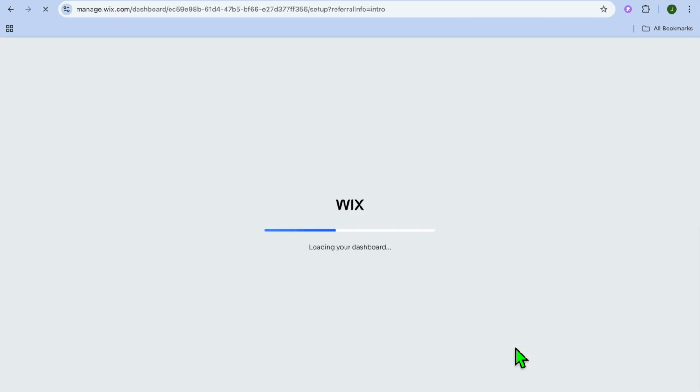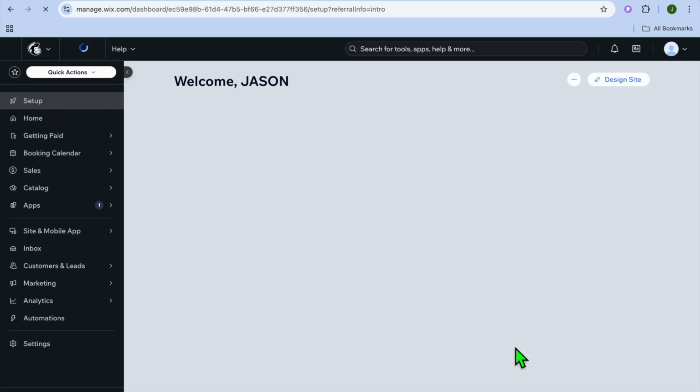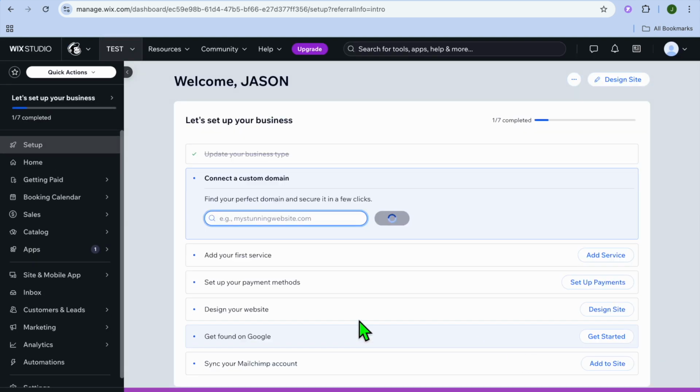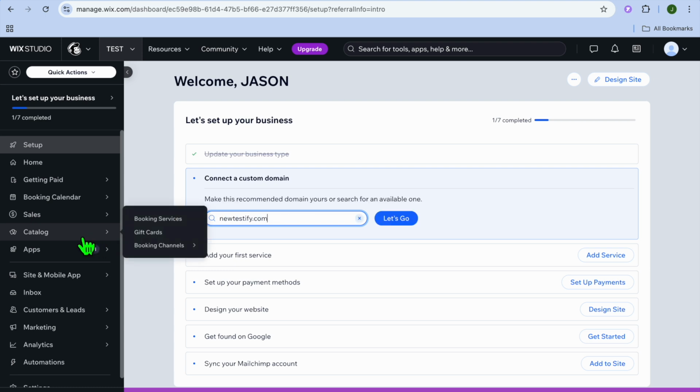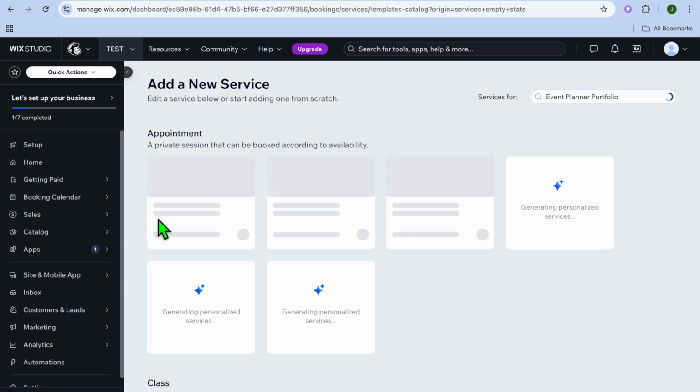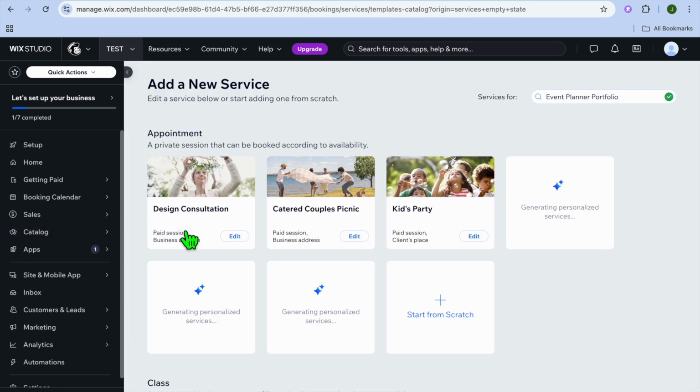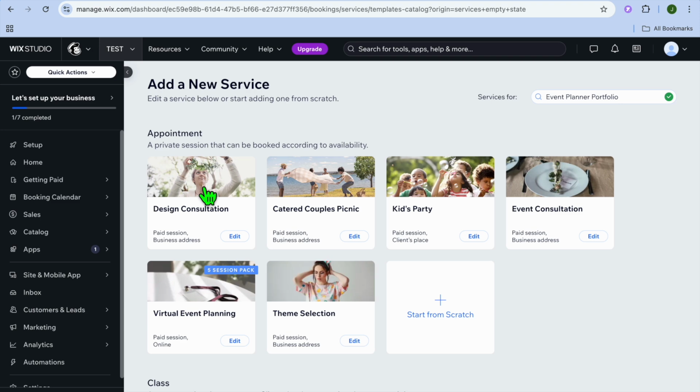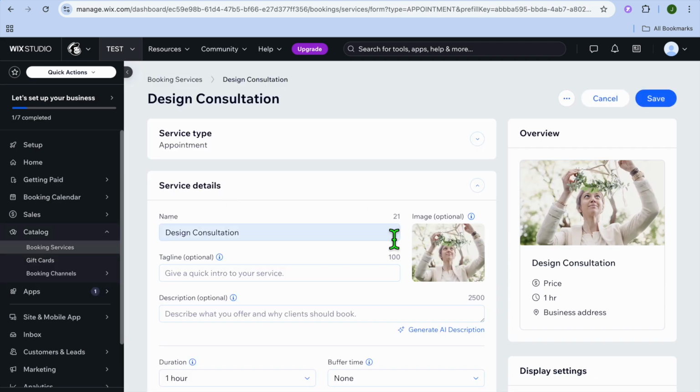Once on your Wix website dashboard, there are a few things that I want you to pay attention to. The first thing is, by going over to the left-hand menu option, you could select Catalog. Then from there, you could select Booking Services. After selecting Booking Services, this is where you'll be able to add the services that you would like to offer as an event planner. So for example, let's say I would like to offer a design consultation.